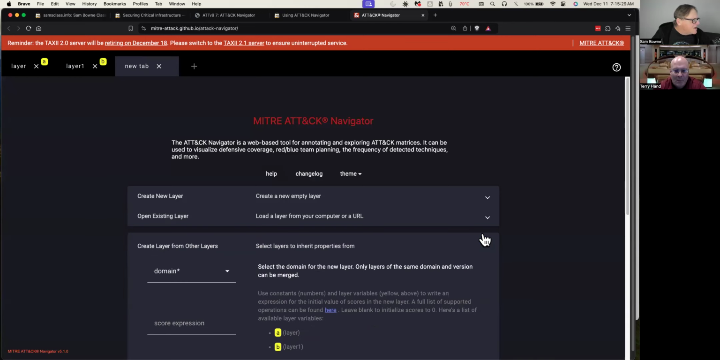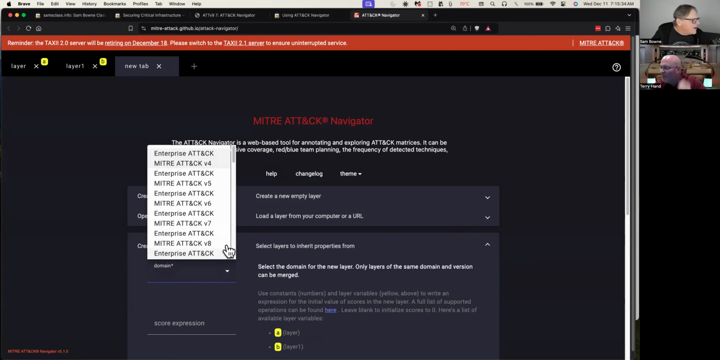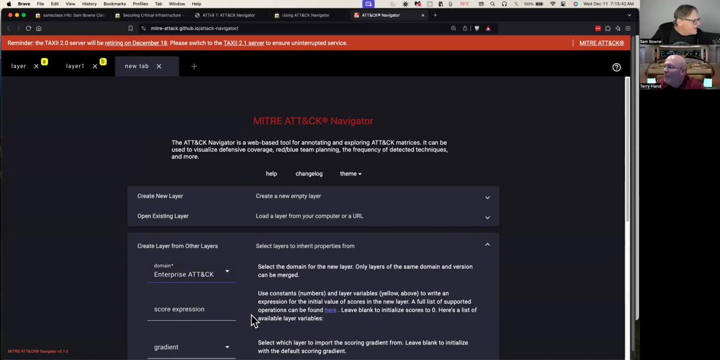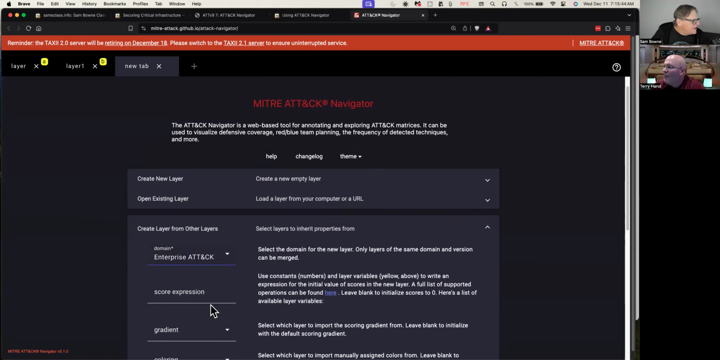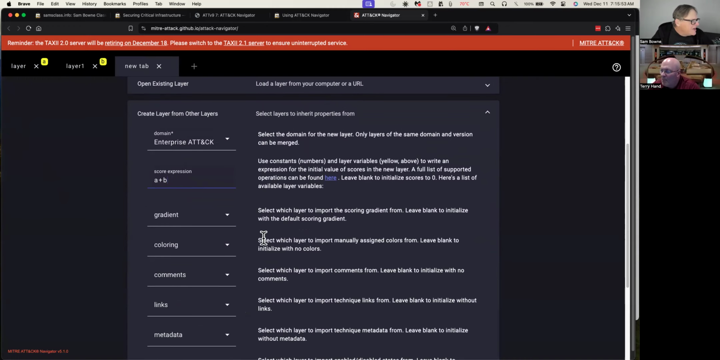So I should be able to create a new layer from other layers by subtracting the 2 layers. That's the goal. Create layer from other layers. Okay, there we are. And so it's going to be Enterprise Attack version 9. And the expression is going to be A plus B. You see the A and B up here.